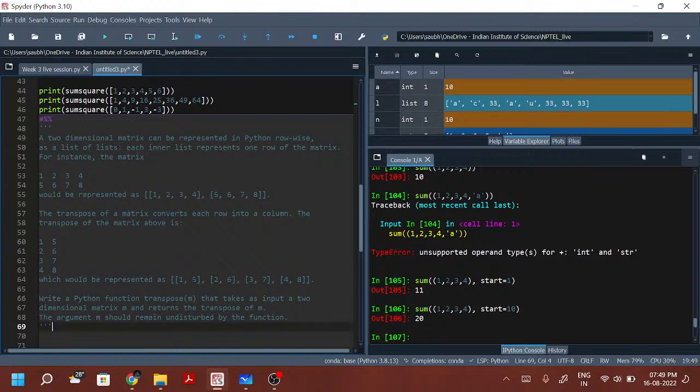Okay, so a two-dimensional matrix can be represented in Python row-wise as a list of lists. Each inner list represents one row of the matrix. So 1 2 3 4 can be written like this, and 5 6 7 8 can be written like this, a list of lists. And I think you have got a similar problem in your assignment also.